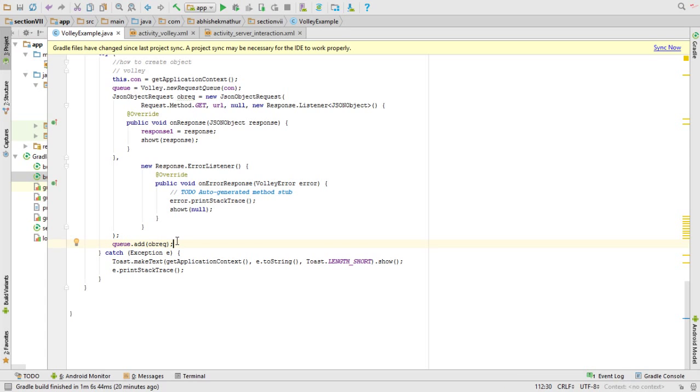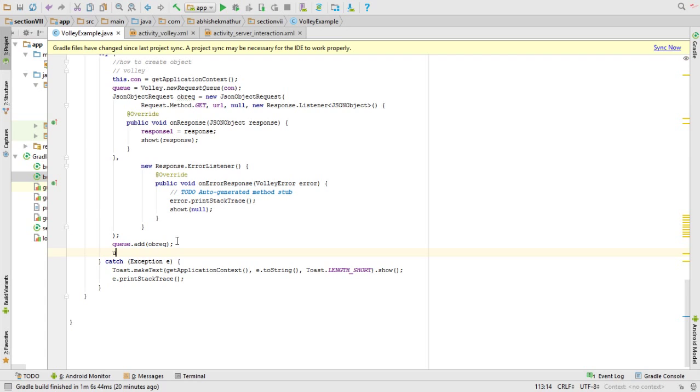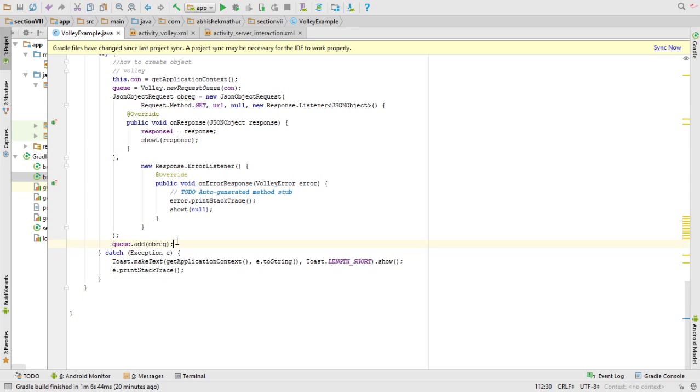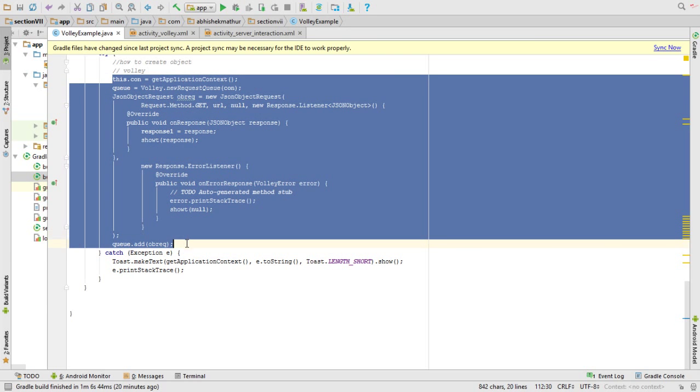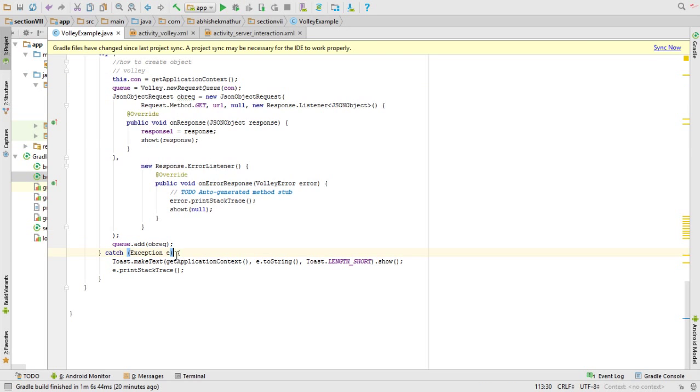So this will be added to the queue. Volley also allows you to cancel already placed requests by calling functions on the queue, and you can also specify mini queues for different types of channels, so you can actually multitask pretty efficiently with the help of Volley. Then you may also catch exceptions on this whole process and make a toast to notify the user with the same.